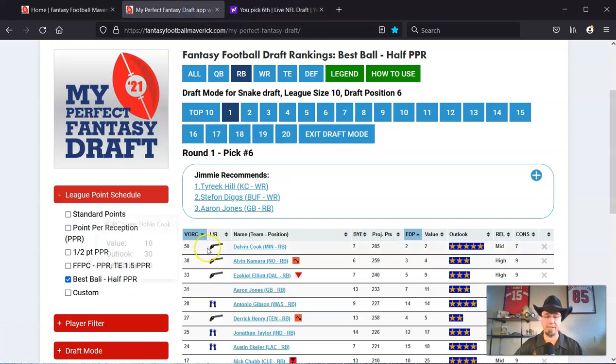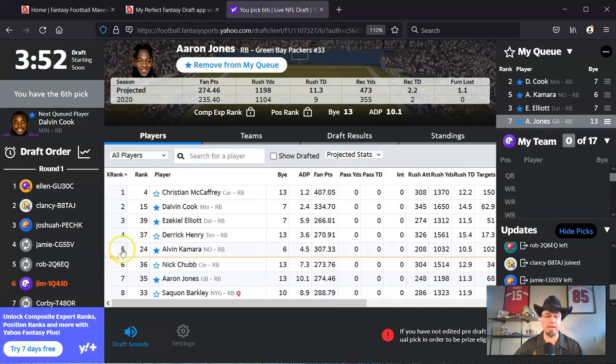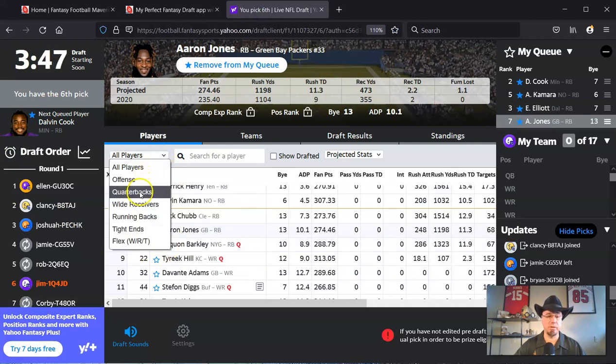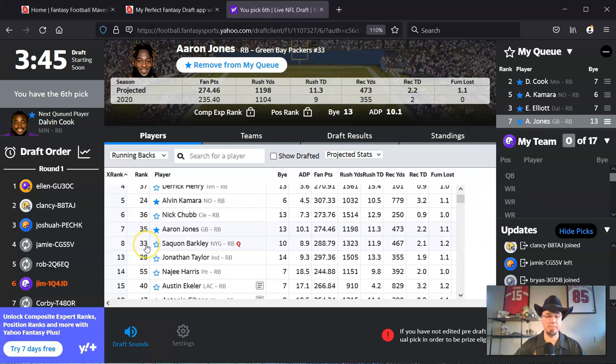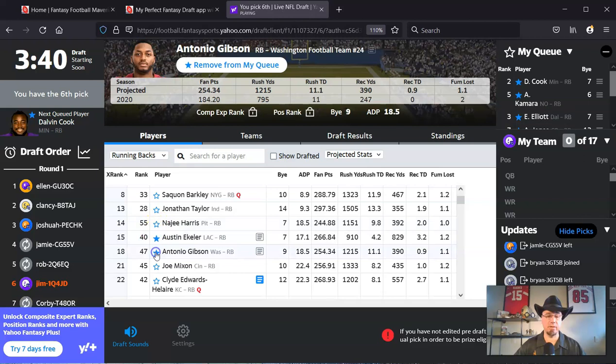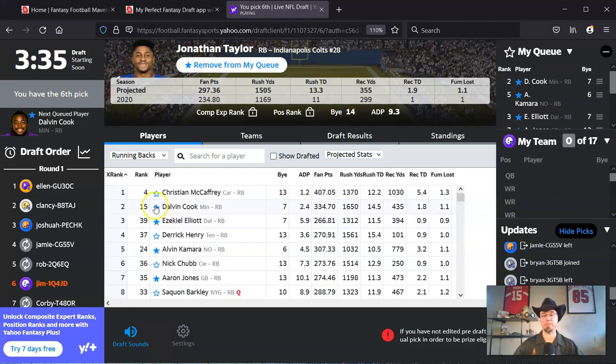You can see it's also recommending Antonio Gibson, Jonathan Taylor, Austin Ekeler, and Derrick Henry is a long shot, but I'm not really interested in Derrick Henry in this league. But we could certainly bring up Gibson, Taylor, and Ekeler as reaches. So if we go to running backs, let's see here. There's Ekeler, Gibson, and Taylor as reaches on the next round.